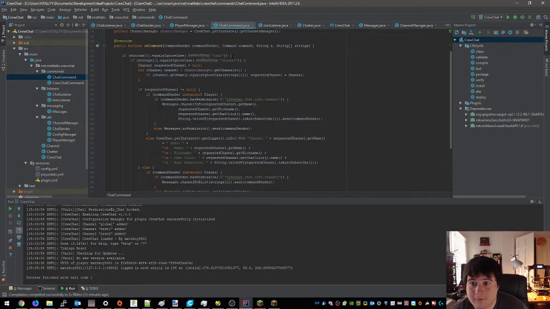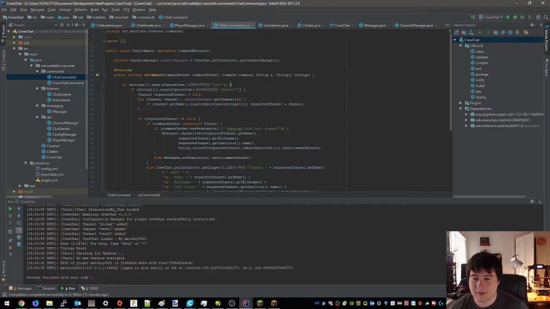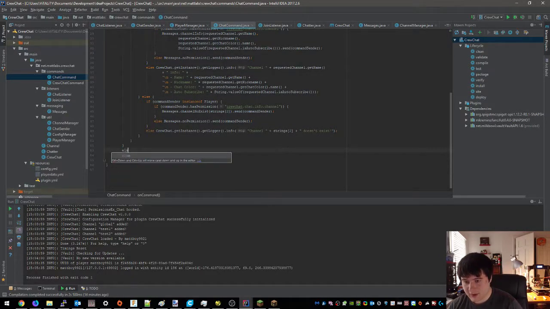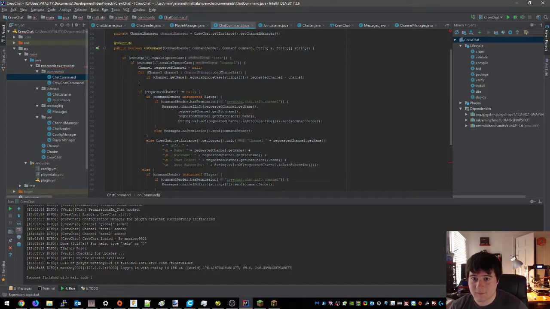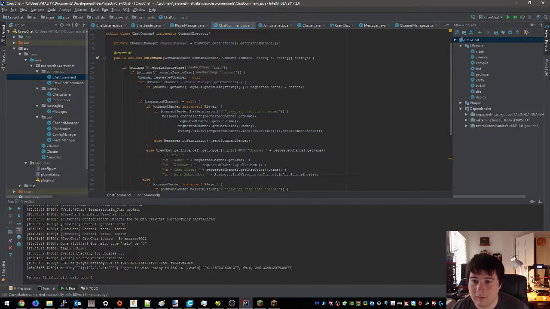So now we need to look at the ending curly brace here and do else if strings 0 equals ignore case, not info, but status, then everybody should have permission to set their own status, so you don't really need to have any permission for it.